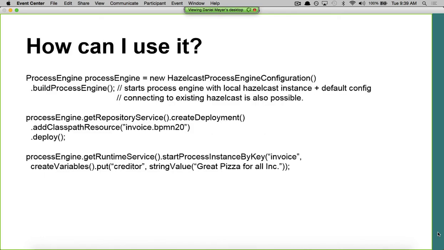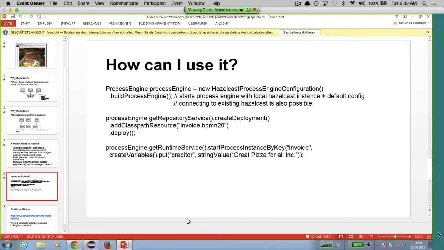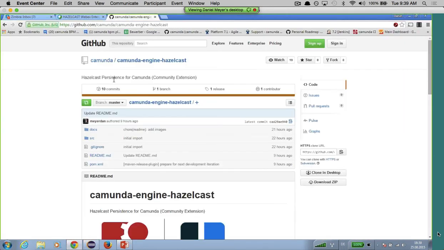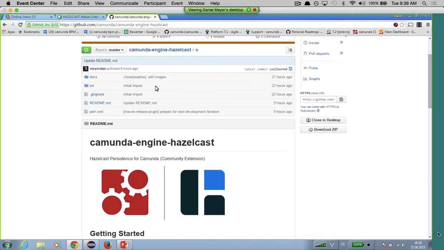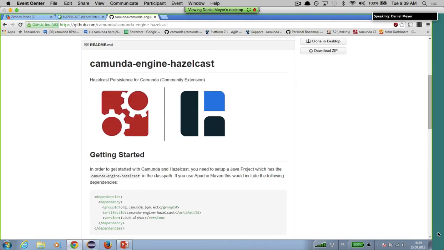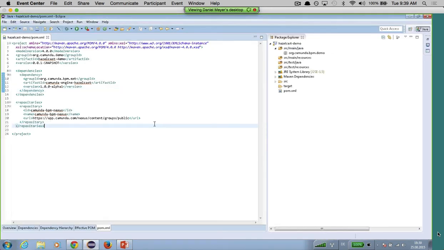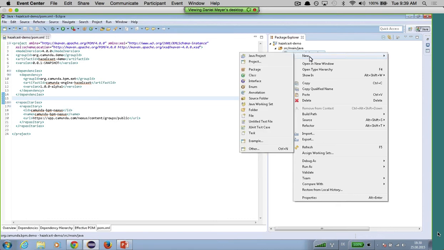So can you actually use this? The answer is yes. I'm going to show you how very quickly. On GitHub, we have a small project which is called Camunda Engine Hazelcast. You can use this. There is a single Maven dependency that you include in your Java project. If you do that, it looks like this. So you add this Camunda BPM extension Hazelcast, and then you're pretty much all set.